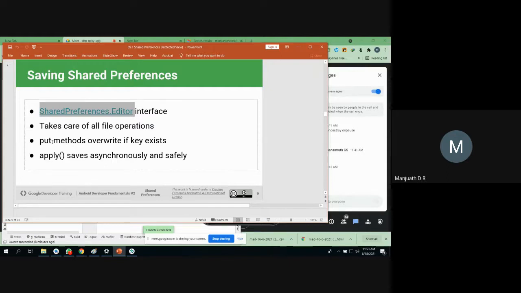For writing the data into the file, we are going to use a method called put, and for reading the information we are going to use a method called get. For completing, once you are done with reading and writing, and if you want to save the information permanently, then we are going to use a method called apply. So apply is asynchronous. Why? Because if you have parallel writing also, it will save safely.